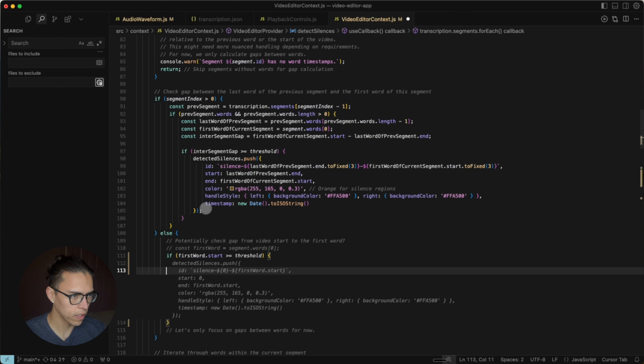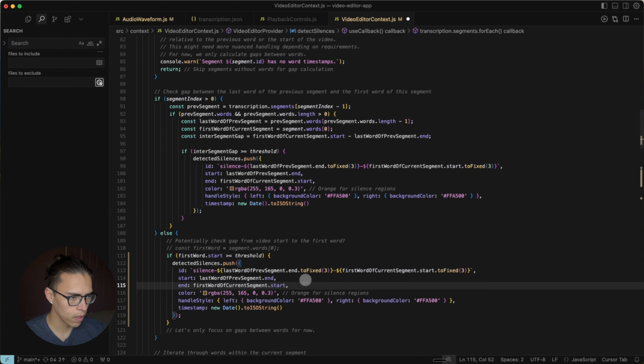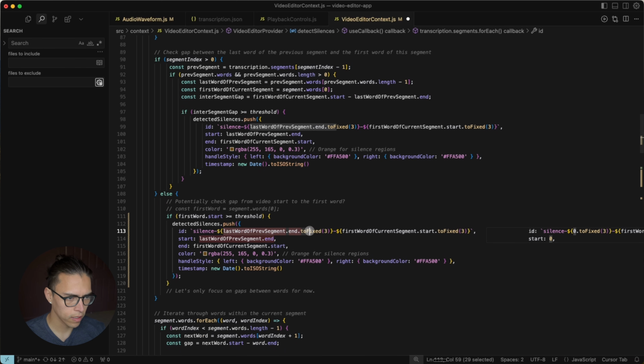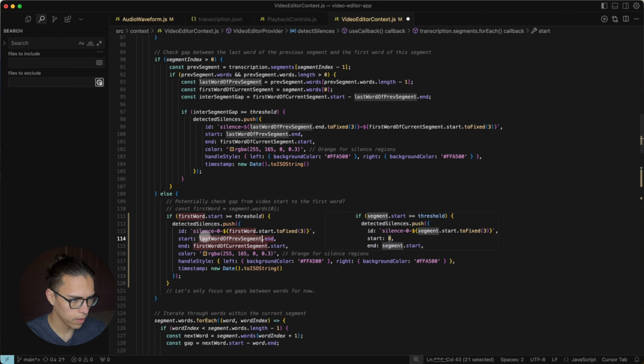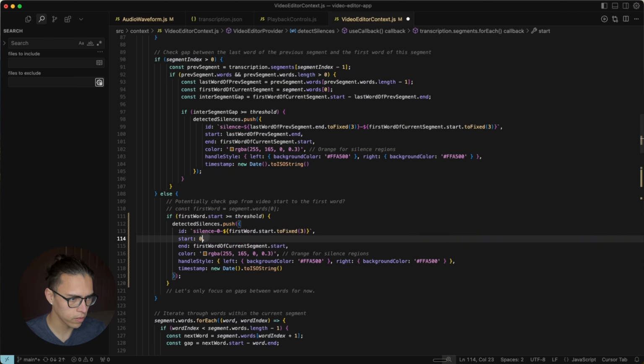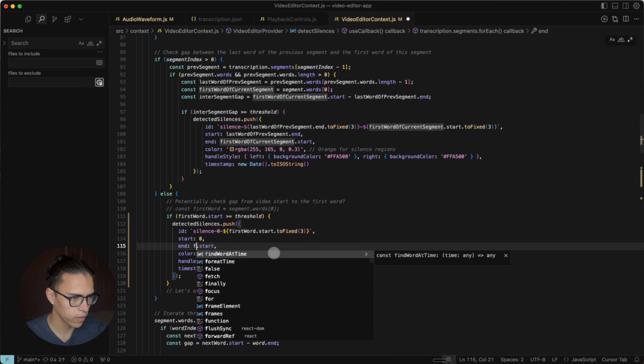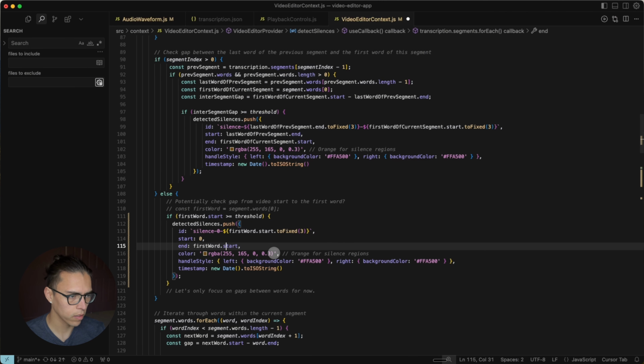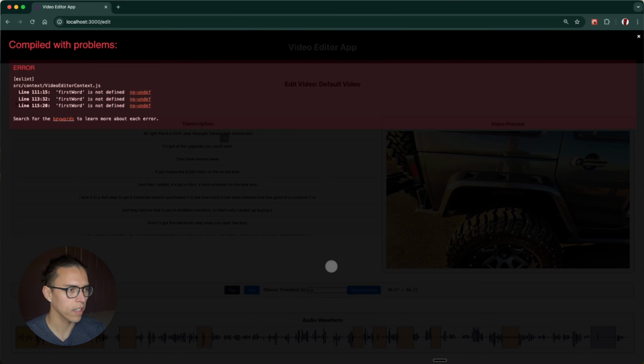So let me just copy over this logic again. And then for the ID, it should be from 0, because that's the start. It could just be 0 string. And then to the first word start. Same down here, start is just 0. And then end is first word start. That's the end of that silence. So that looks good. Let me refresh the app.